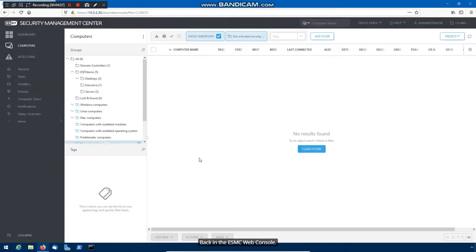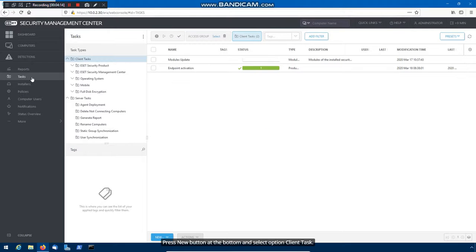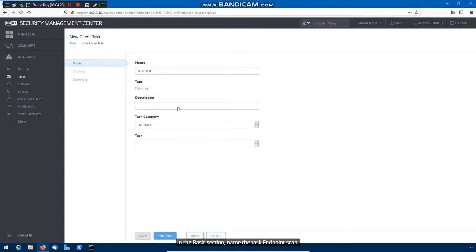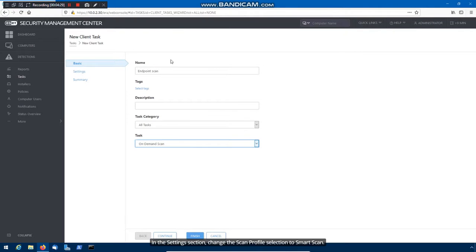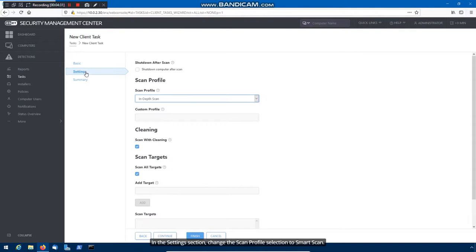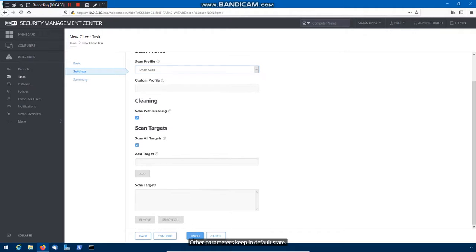Back in the ESMC web console, navigate to the Tasks section in the main menu. Press the New button at the bottom and select the option Client Task. In the Basic section, name the task Endpoint Scan. From the Task menu, choose the option On-Demand Scan. In the Settings section, change the scan profile selection to Smart Scan. Other parameters keep in default state.